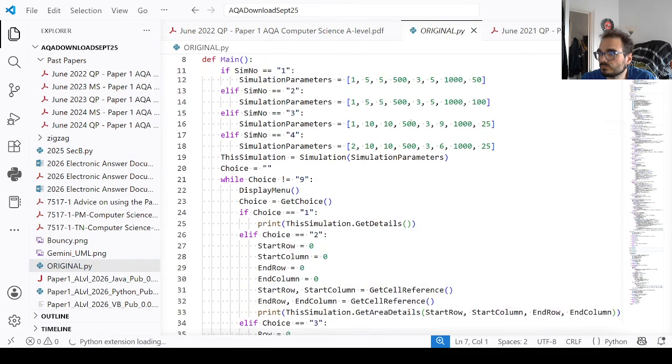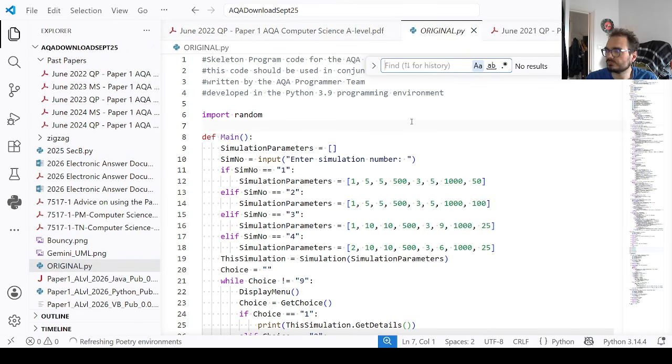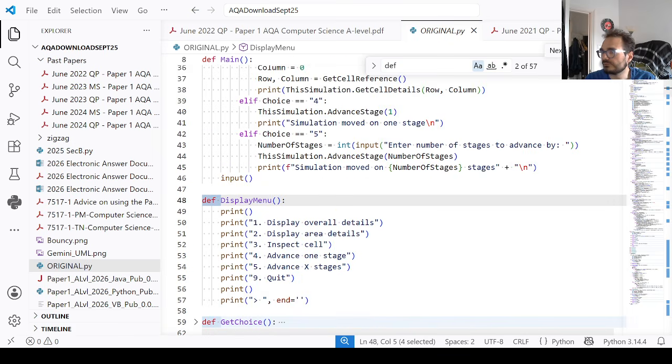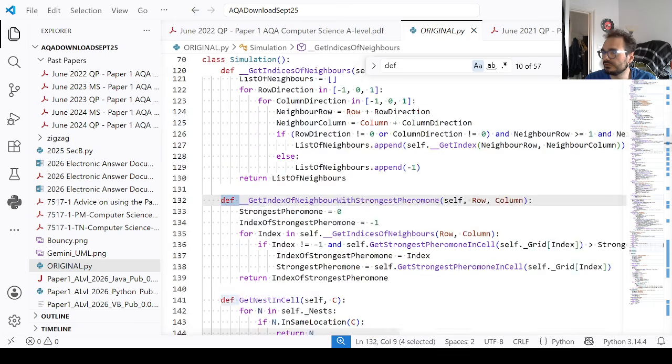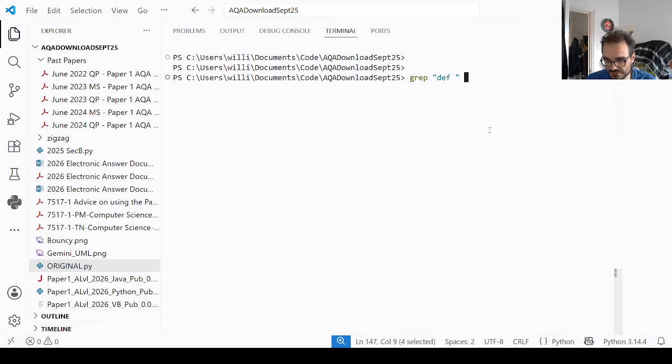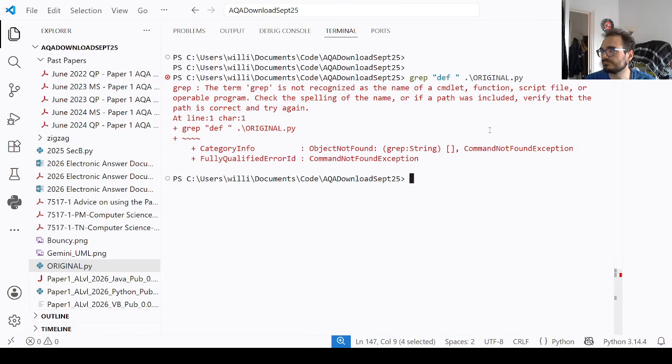Original def space. Oh, can I do this in the terminal? Yeah, if I do def space in... are we not doing grep? This is not Linux. If I was on my Mac, I'd be able to do that. How do I grep? Whatever.